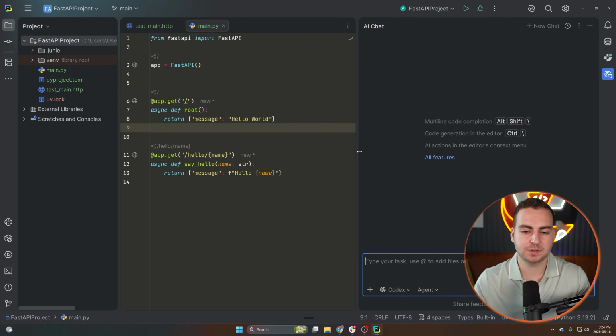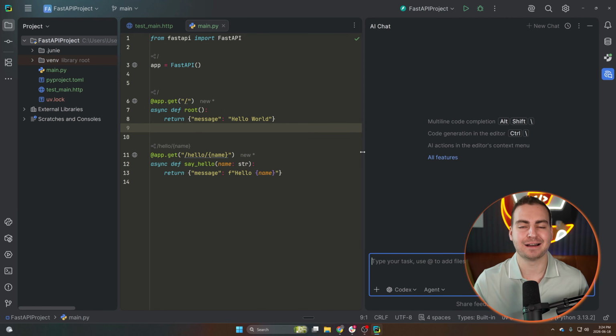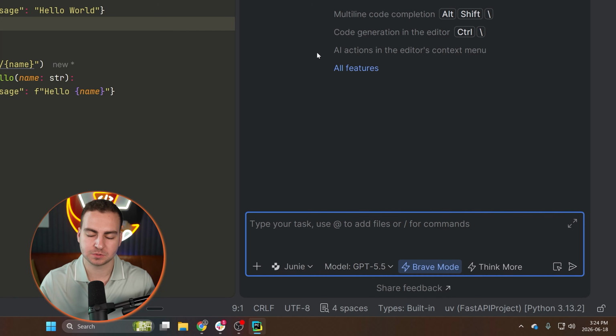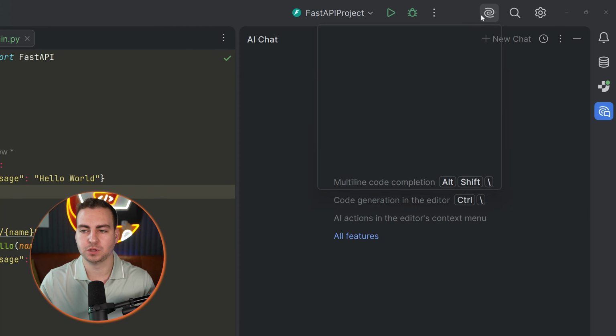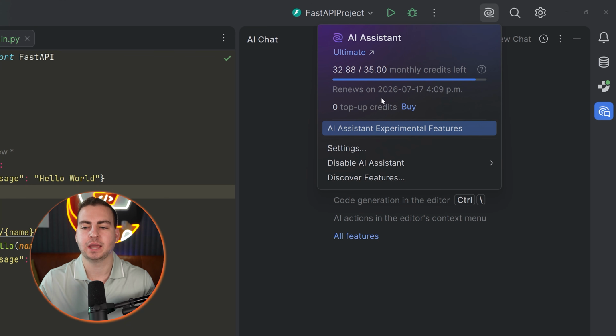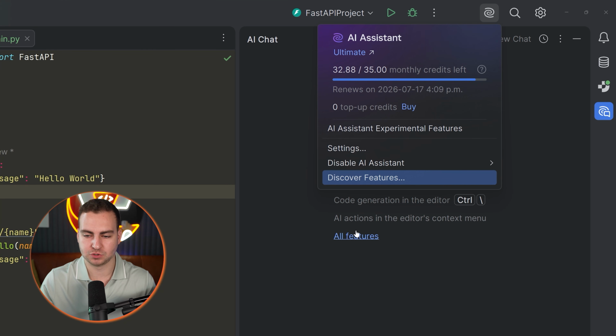Okay, so that's effectively how you connect the AI, right? So we'll pick whatever we want to use. I'll just stick with Junie because I have the subscription. And if you want to see your usage here, you can click into this button at the top and it will show you the number of credits, when the credits renew, and if you want to buy more features, all of this kind of stuff.